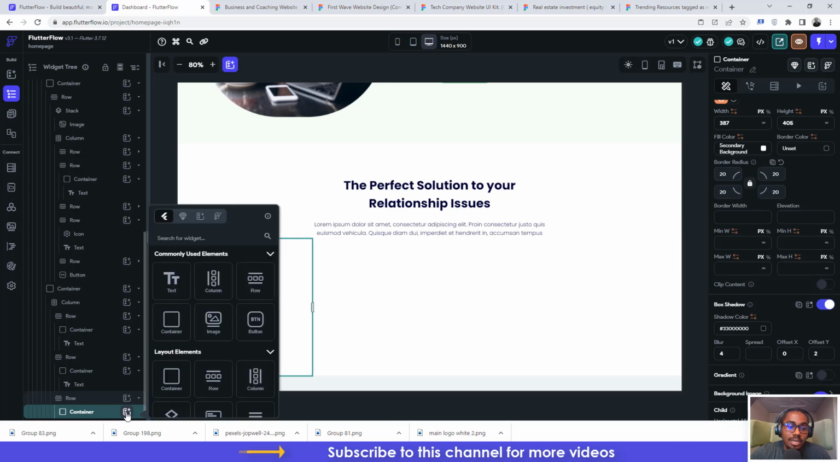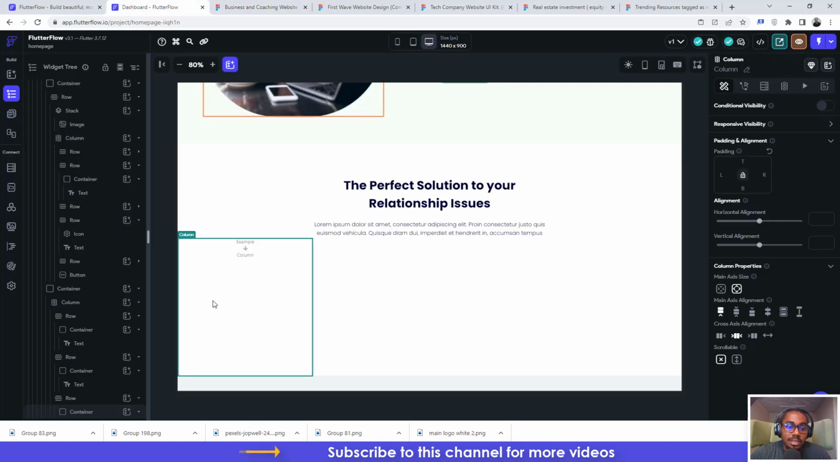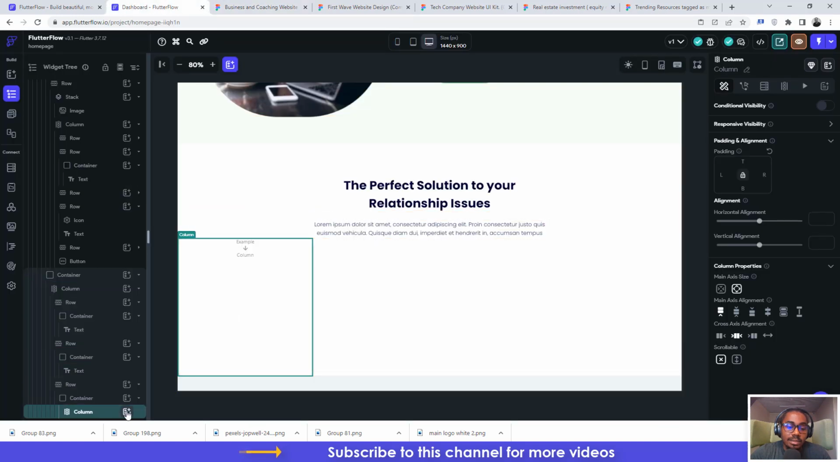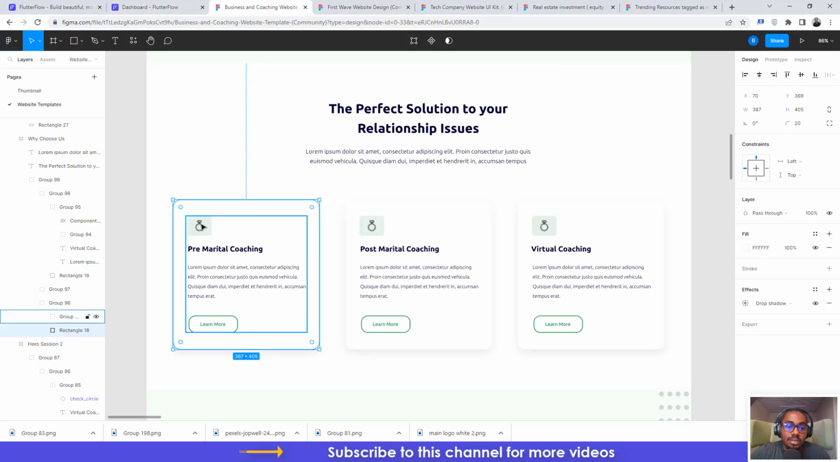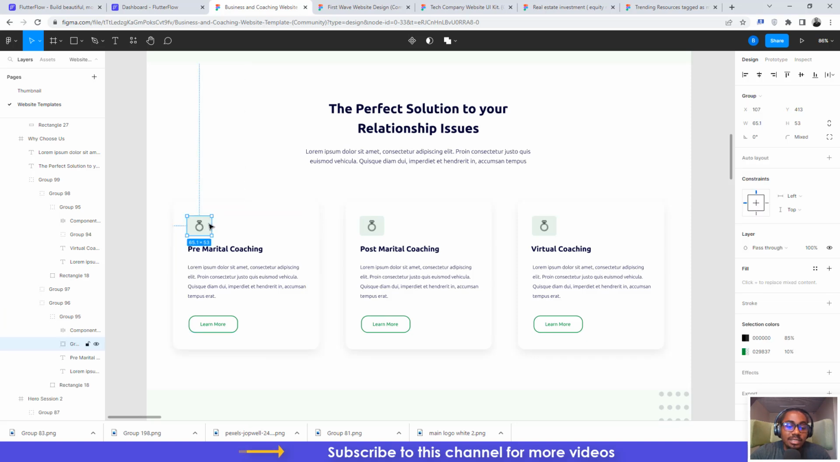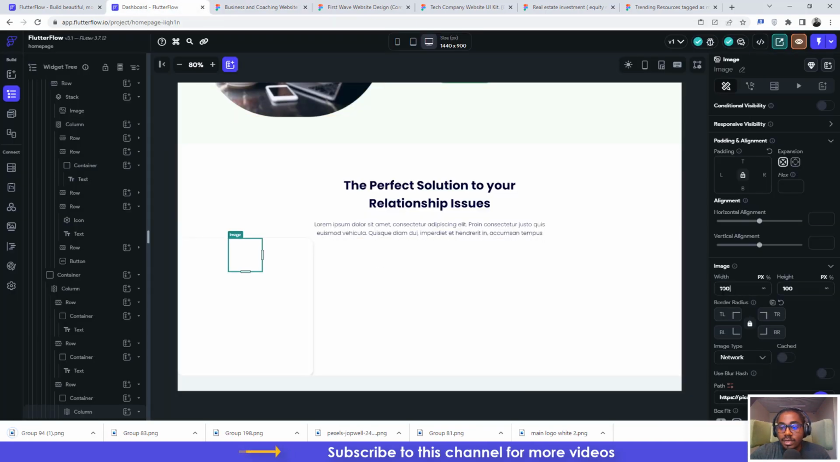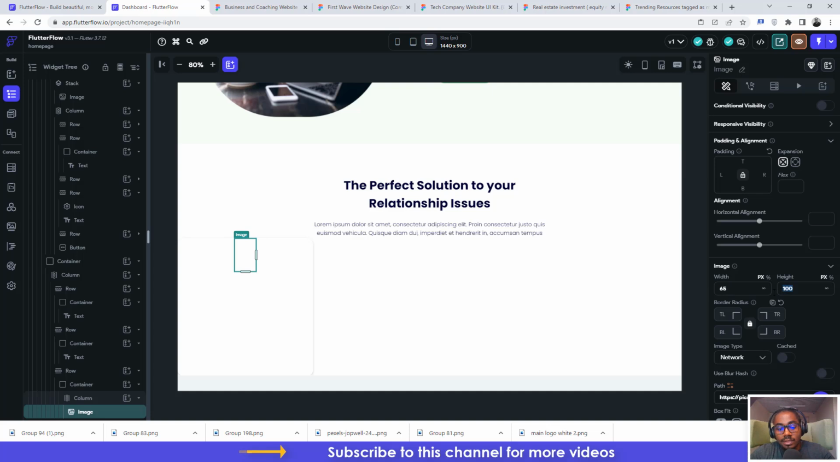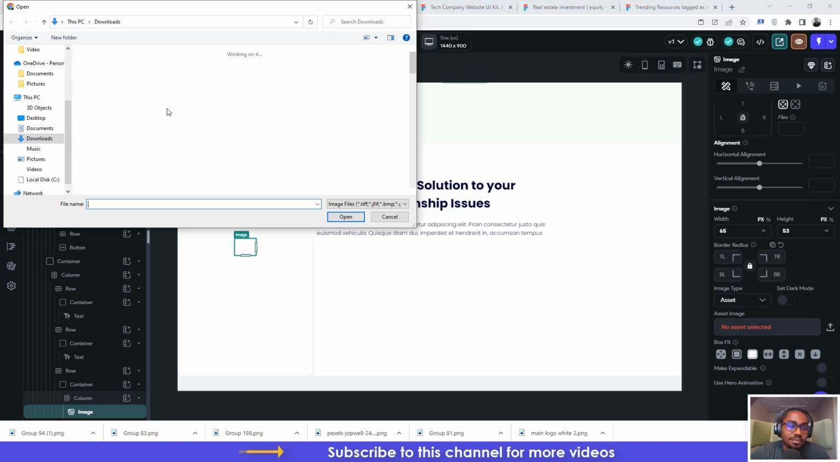So I'll click in here to add a child to that widget, add a column, because things are moving from top to bottom. The next thing I'm going to add, I think this is an image. Yes, it's an image. So let's see the dimension. It's 65 by 53. So I'll just export it first. 65 by 53. Then I will go ahead and change from network to asset and then upload it.